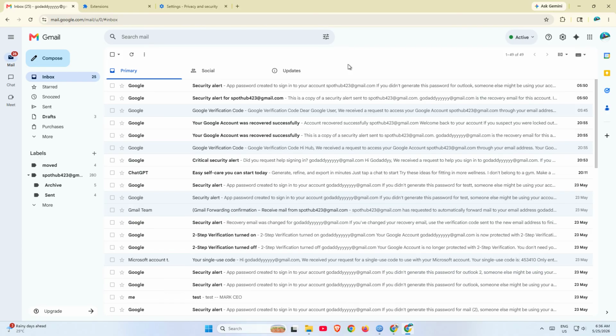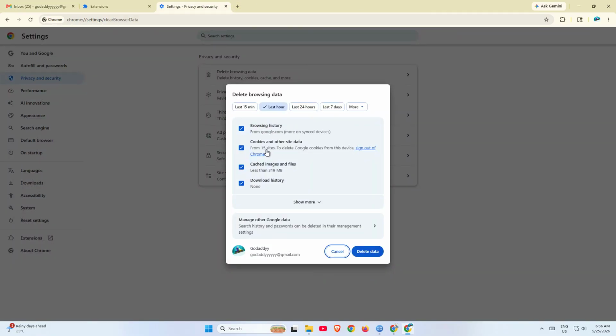If you still see the error, go back into Delete Browsing Data and this time clear your cookies and site data as well. Select Cookies and Other Site Data, then click Clear Data. Keep in mind that clearing cookies may sign you out of websites, so you may need to log back into Gmail and other accounts afterward. But this step is very effective because broken or outdated cookies can cause secure connection problems. After clearing cookies, reopen Gmail and check whether the error is gone.